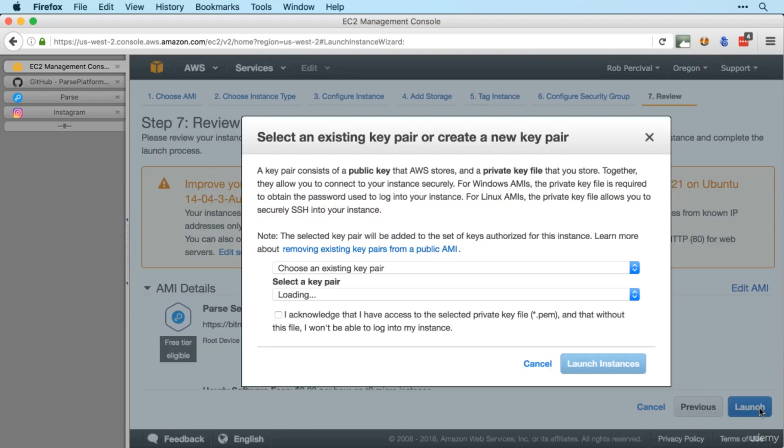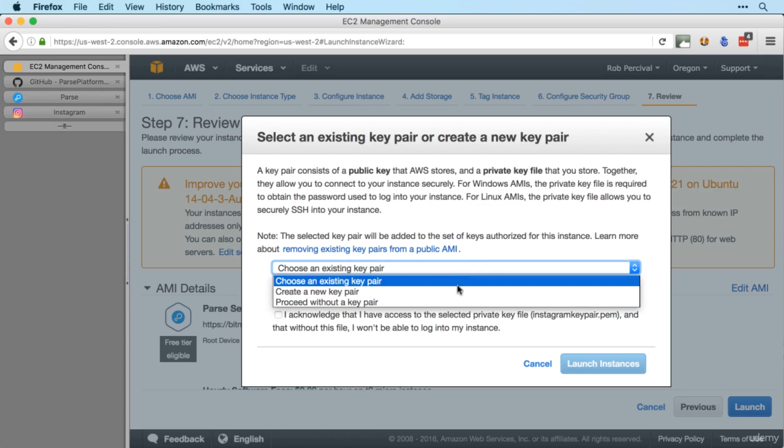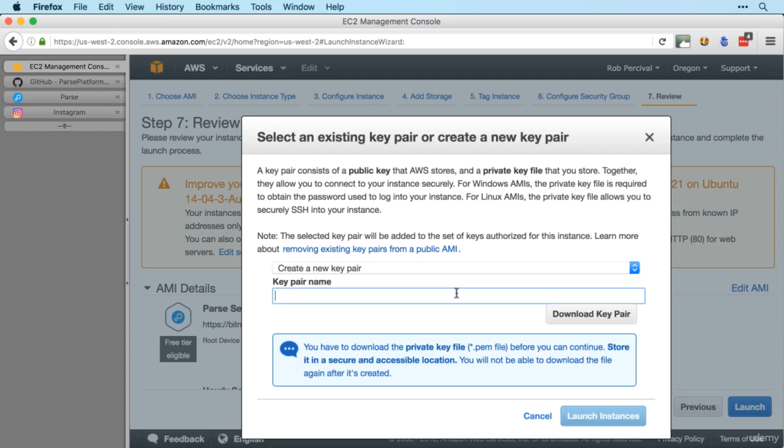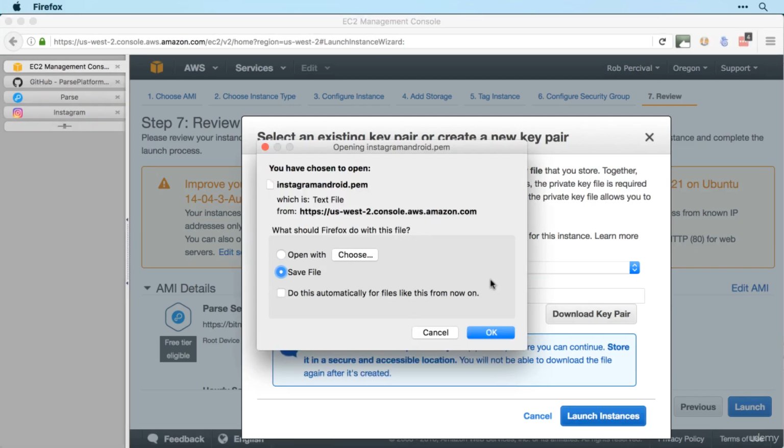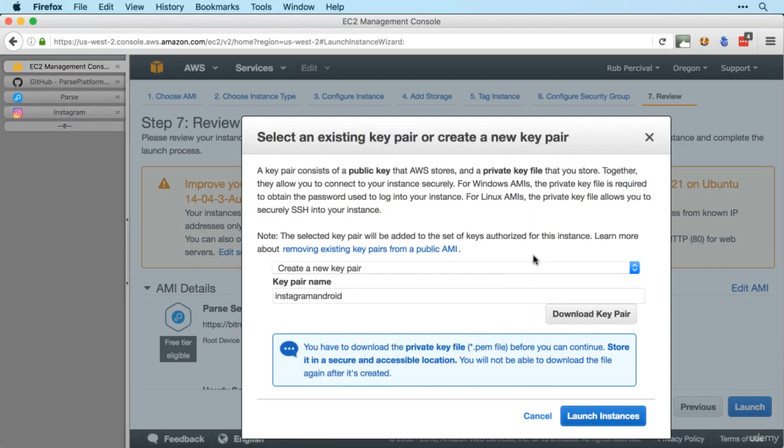And then Launch. And now we need to choose or create a key pair, which we'll be using in a moment to access our AWS instance. So I'm going to create a new key pair, and I'm going to call this Instagram Android, because I've already got an iOS Instagram for my iOS course. So then I'm just going to download that and then launch instance.